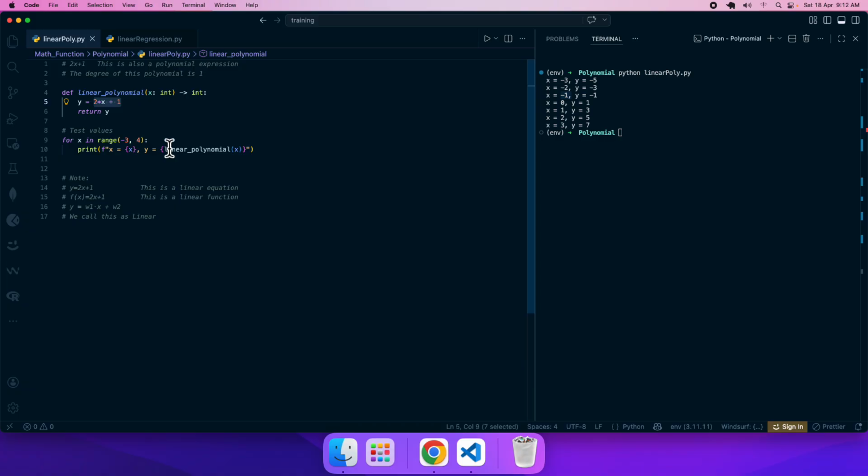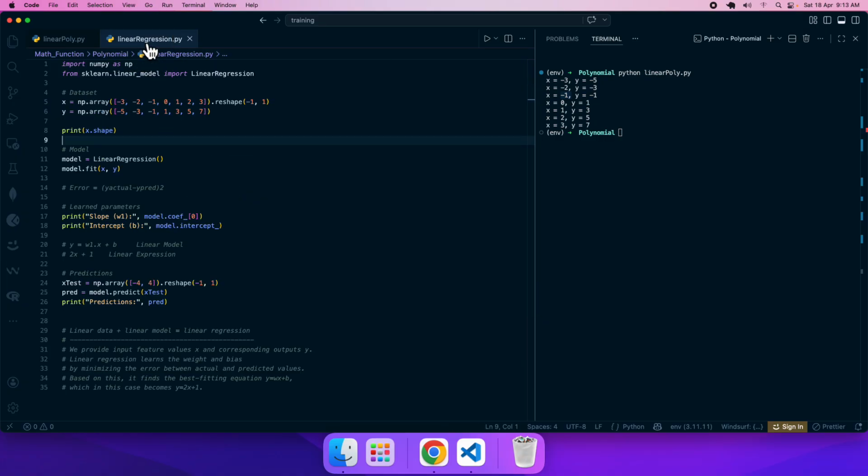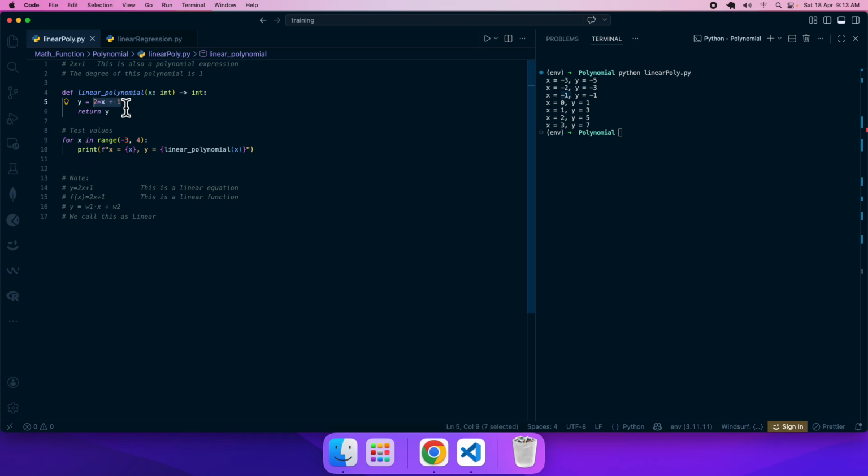But what if the need comes where you have to find out the weight, that in this particular polynomial expression is 2, and the bias, that in this particular polynomial expression is 1. Can my system find out? Can we do that? And that brings us to something called linear regression. Yes, a term that you have always come across in supervised machine learning algorithms in the form of regression, that is linear regression. And that is what we are going to see in this particular segment of the video.